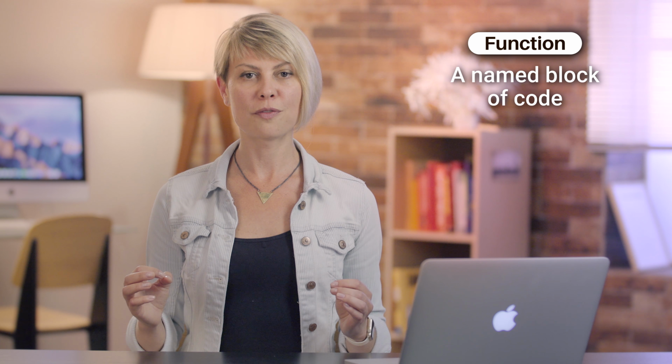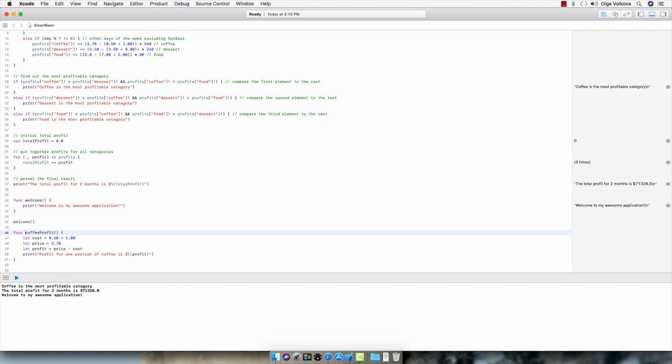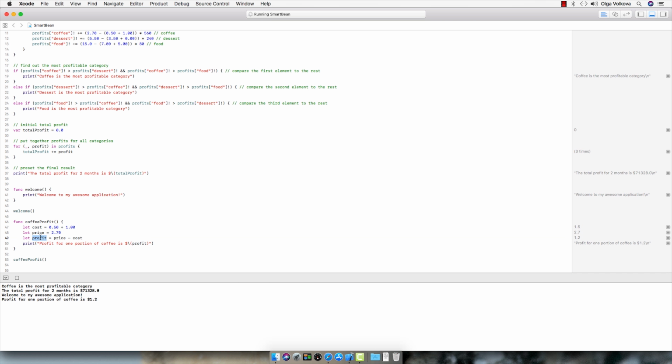Speaking of our profit calculation for coffee, we can create a function for that as well. Coffee profit, declare variables for cost and price, calculate the profit, and print it out. To get that code executed, we must call our function. And here we are, we can observe the result. The profit for one portion of coffee is $1.2. As we can see, our profit calculation is now inside of a function. We can access it there, but we cannot access it outside of the function or outside of its scope.